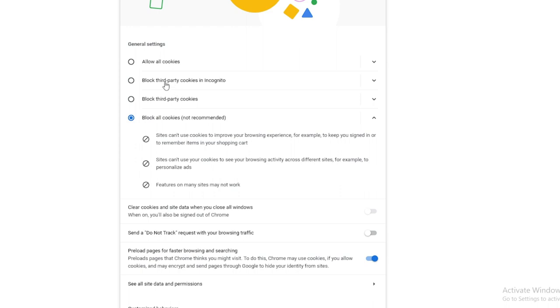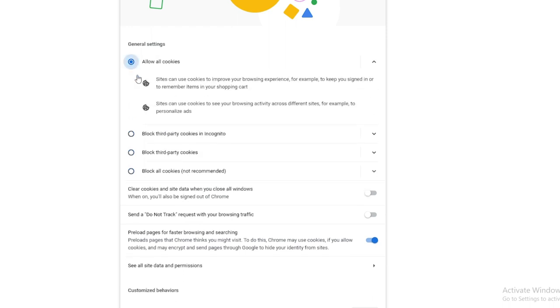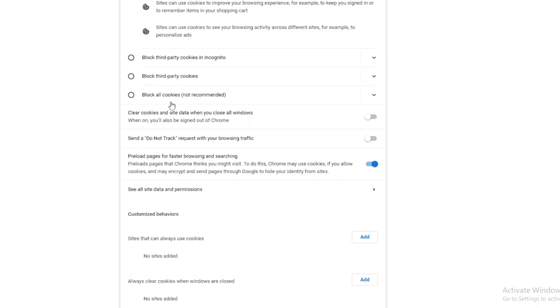And now here just make sure that in the general settings, the cookies option has been set to allow all cookies. This option should be set to allow all cookies. Then scroll down and make sure the clear cookies and site data when you close all windows option has been toggled off. This option should be toggled off.